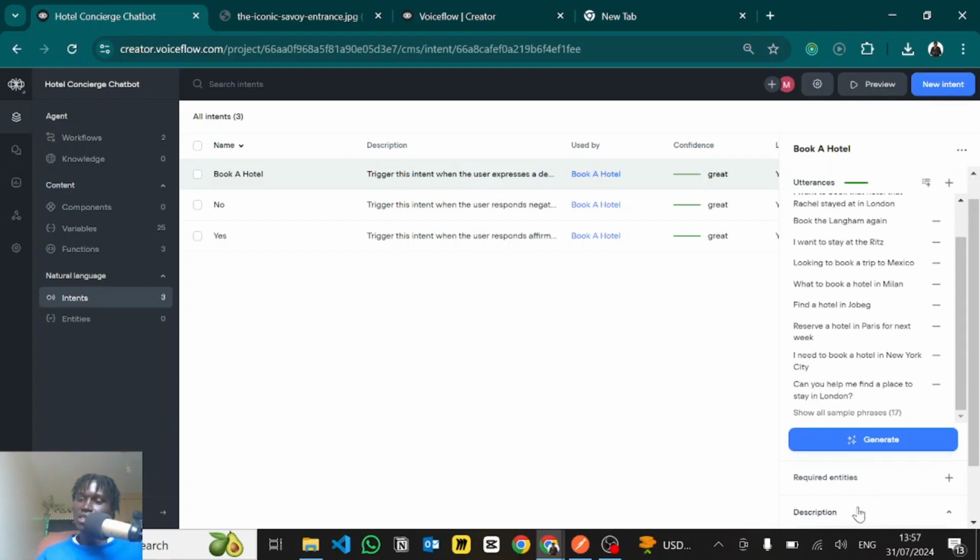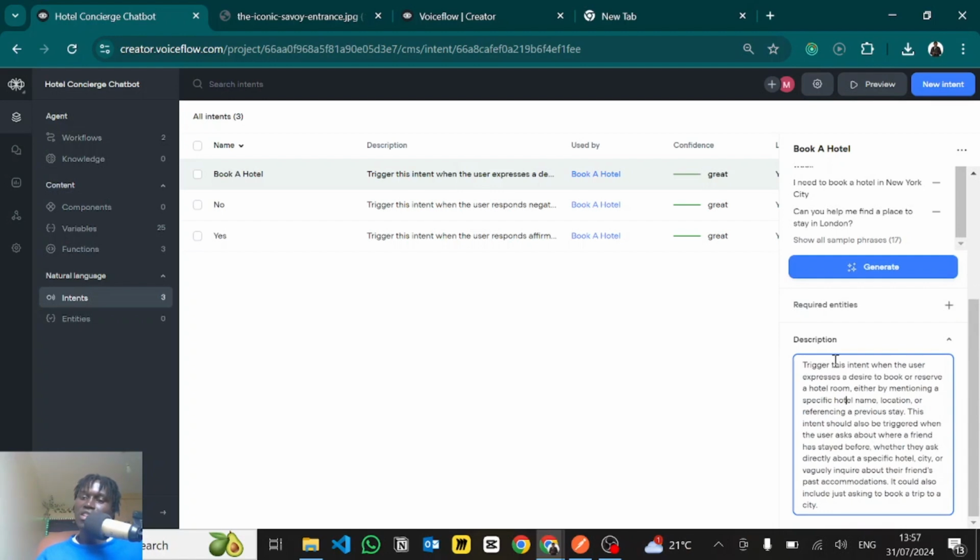So you can see the description here. Trigger this intent when the user expresses a desire to book or reserve a hotel room, either by mentioning a specific hotel name, location, or referencing a previous stay. This intent should also be triggered when the user asks about where a friend has stayed before, whether they ask directly about a specific hotel, city, or vaguely inquire about their friend's past accommodations. It could also include just asking to book a trip to a city.